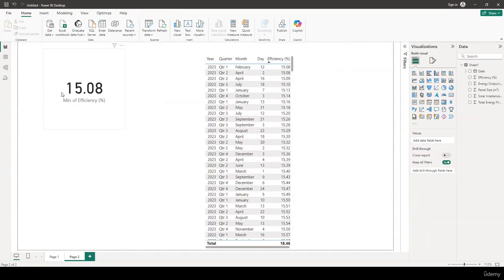Now, what does the minimum efficiency mean? The minimum efficiency value tells you when the solar panels were performing at their worst. It could have been due to bad weather like a cloudy day, or dirt on the panels, or maybe even a technical problem. It is important because knowing the day the efficiency dropped, the planners can investigate the cause. They might look at weather data or check if there was a need for maintenance.